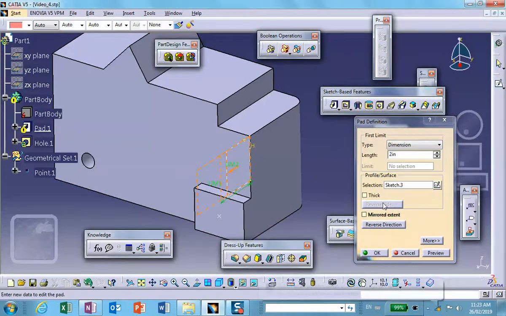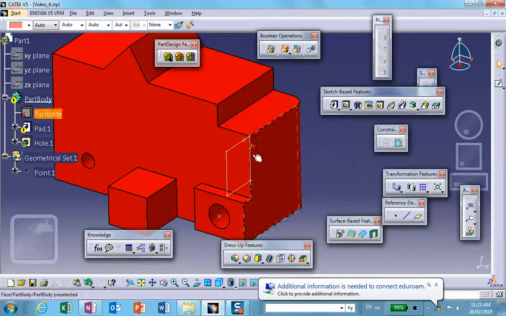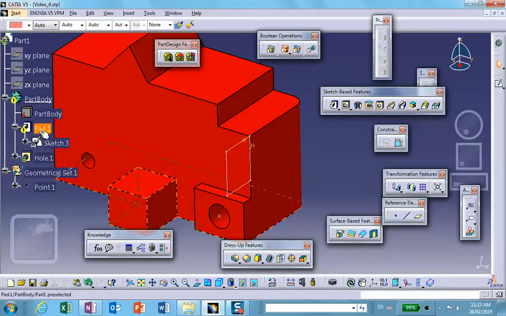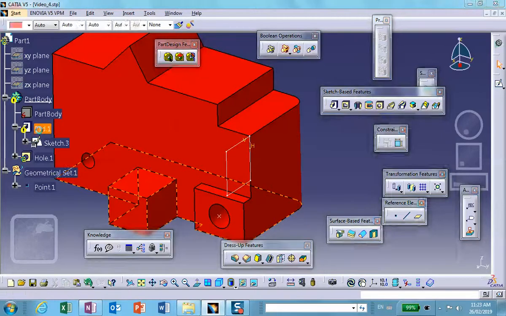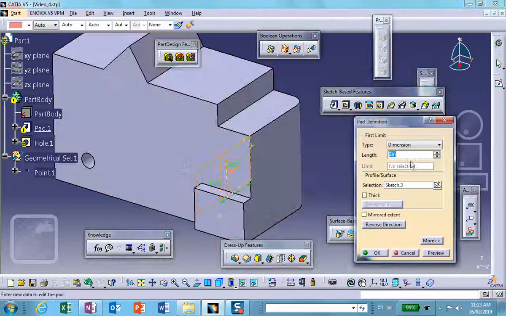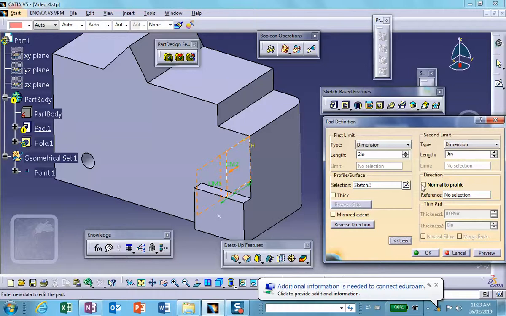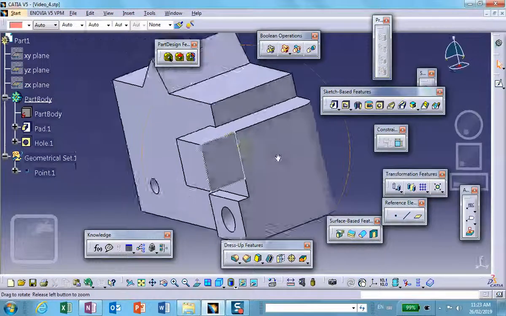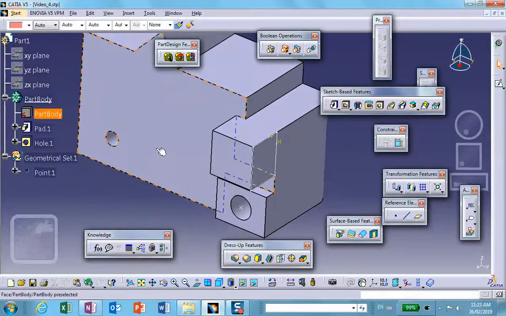Let's cancel that. I think this is not in the right spot. Okay, so let's do the following. The direction, let's change it. How about selecting a different direction? Ah, there it is. Normal to the profile. That's right, normal to the profile. There we are.